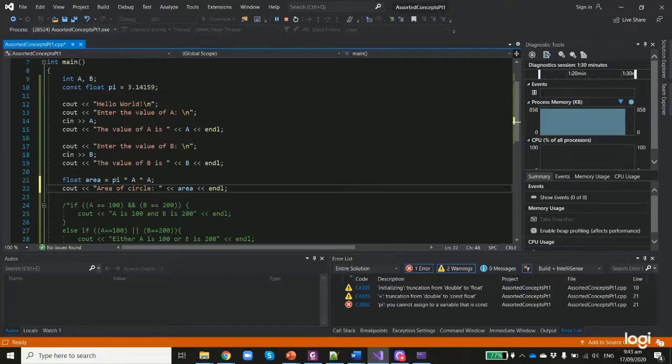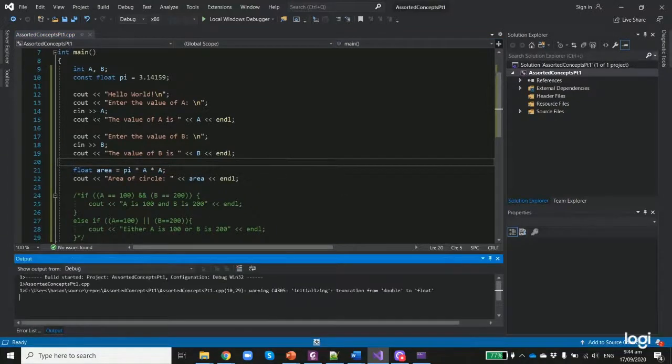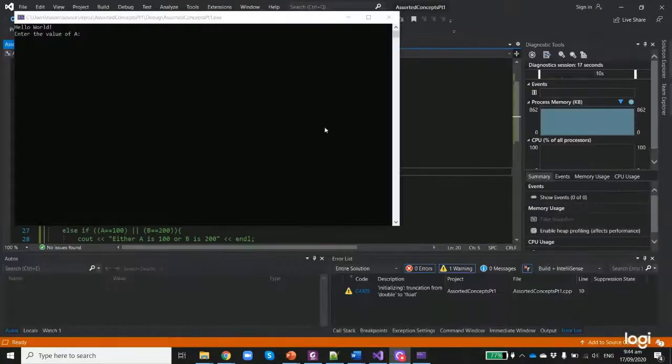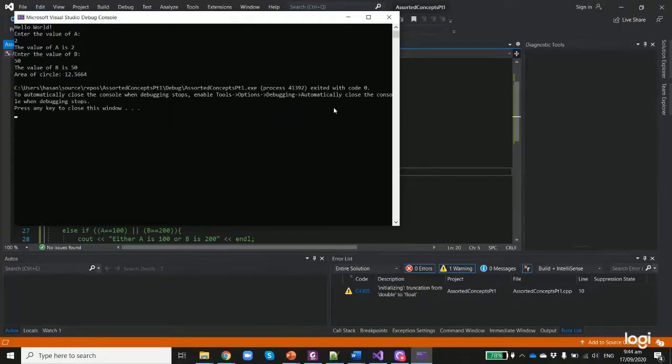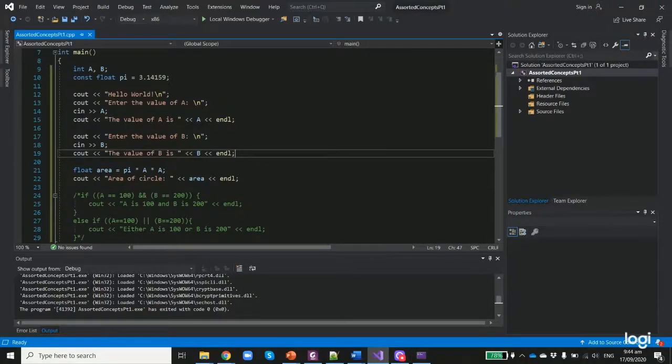So if we run this, let's say we want to calculate the area of a circle with radius 2, the area of circle is 12.566. So we can still use it in our calculations. It's just that we can never ever change it because we've defined this as a constant variable. Okay, if we remove the keyword const, then we are allowed to change it. So it just depends on what you are trying to do.